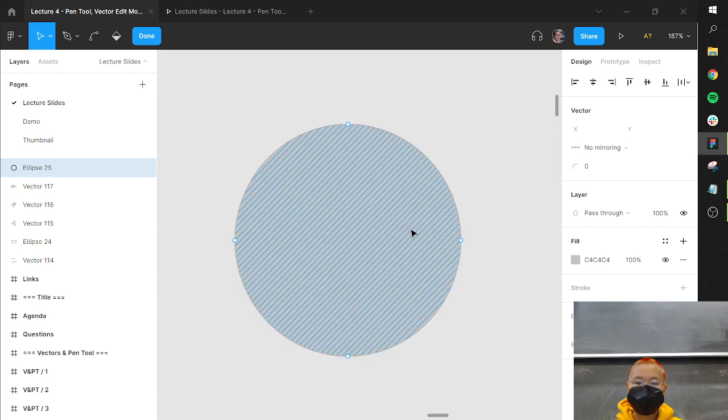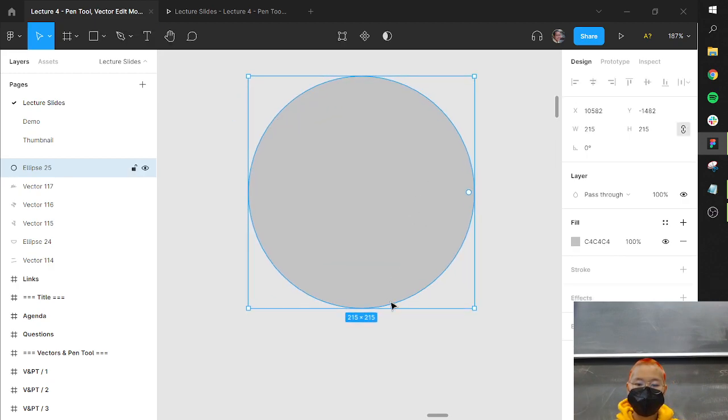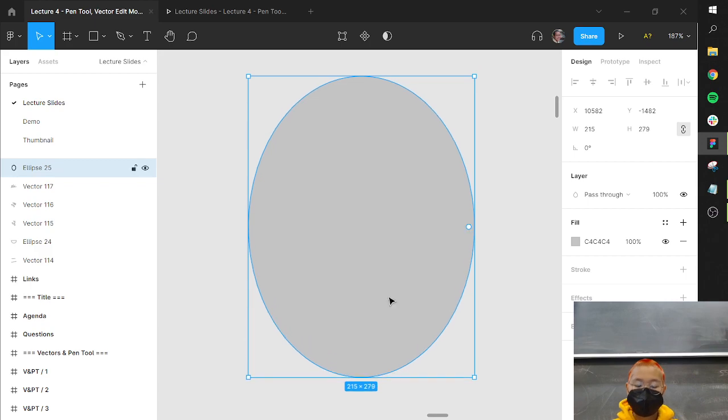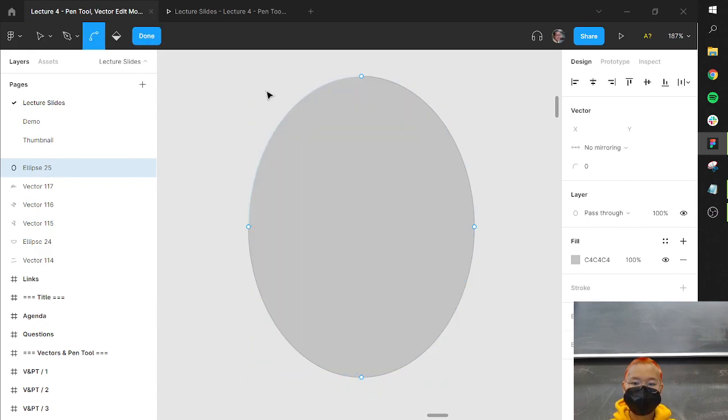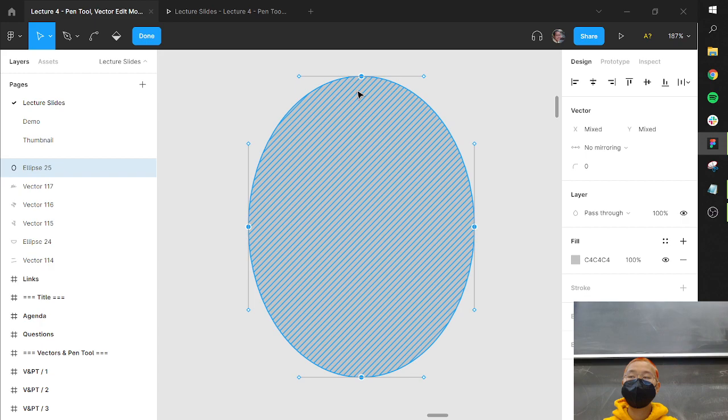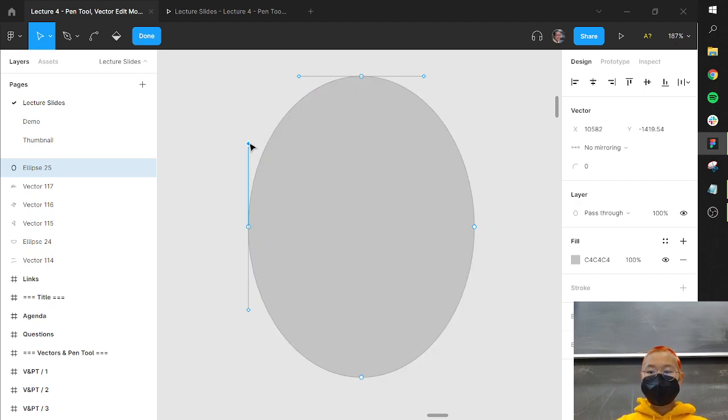but if I were to elongate the circle into an oval, it's going to change. The handles are now going to be the same on the top and the bottom, but the two on the sides are now elongated. So the distance of those handles is dictating the distance of the curves as well. If I select this handle and drag it downward, you'll see how that affects the actual shape of this particular oval.